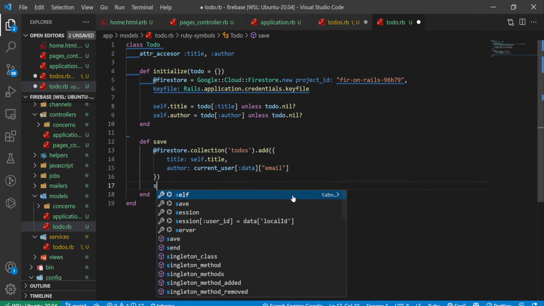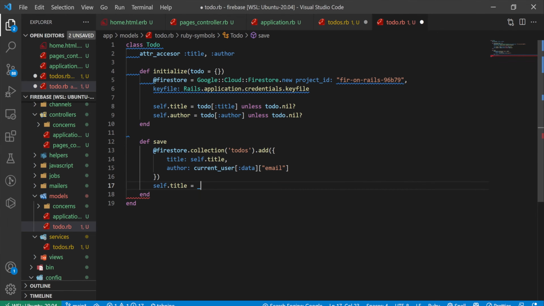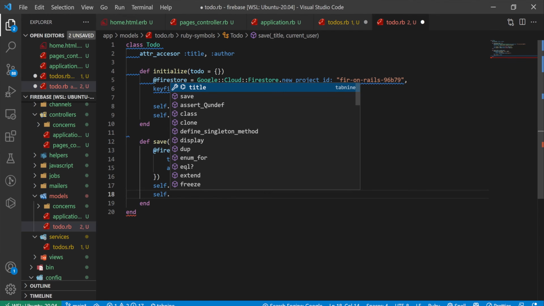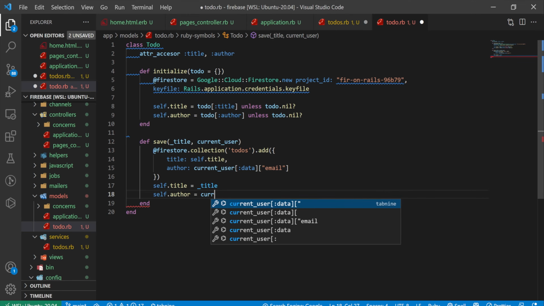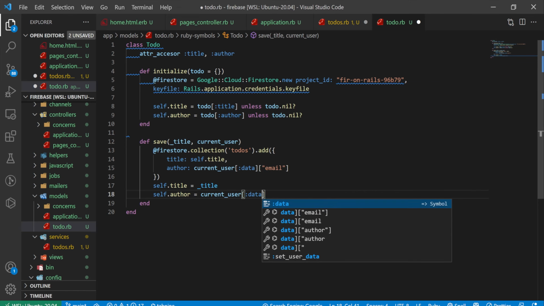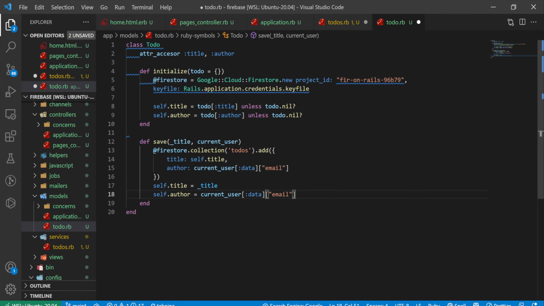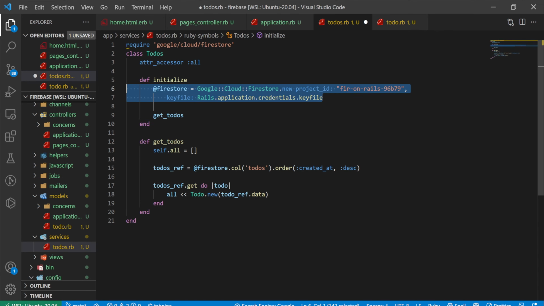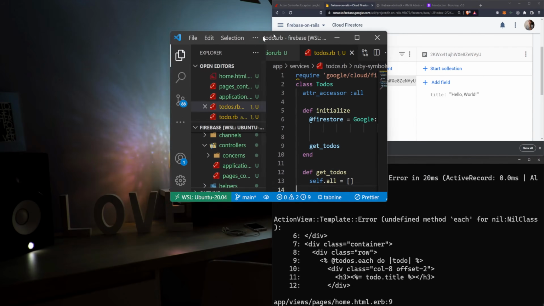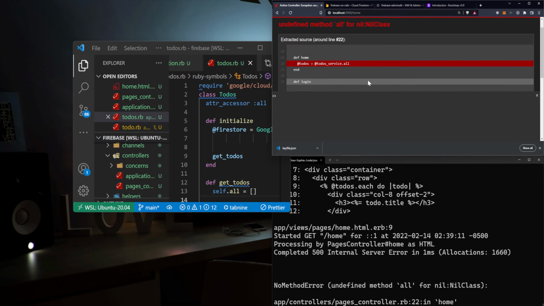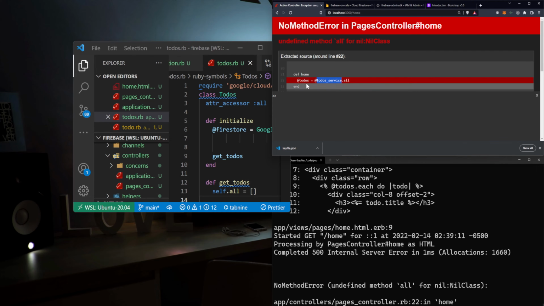But once you do this, you can then set the title to be equal to _title. Then of course we need to pass in these params. We need to say pass in a title, pass in a current user, and then we can do self.author equals current_user_data email, right? And then once we have all of that, we can come into our to-dos, save this as well, come over to our application, refresh. You can see undefined method all for nil class.